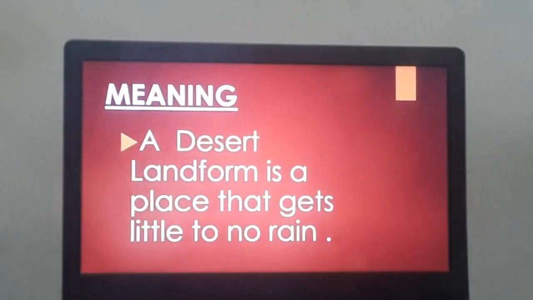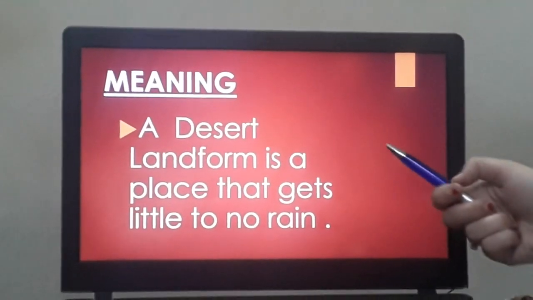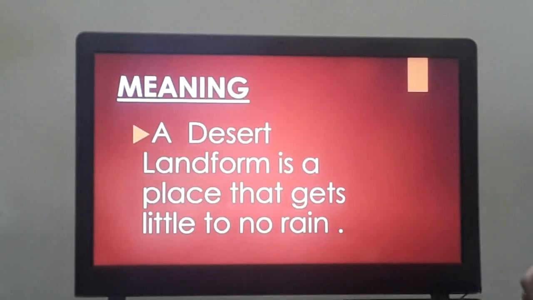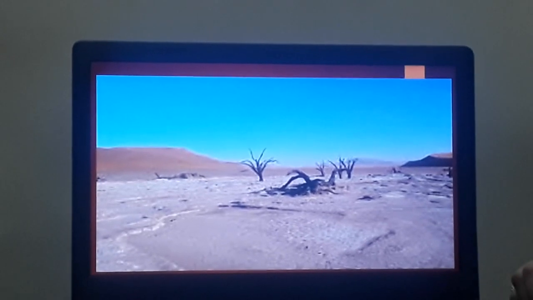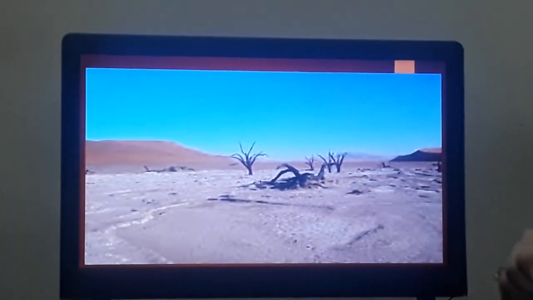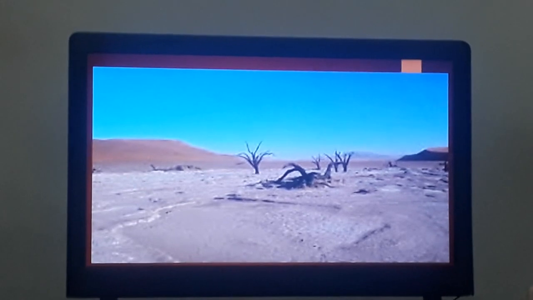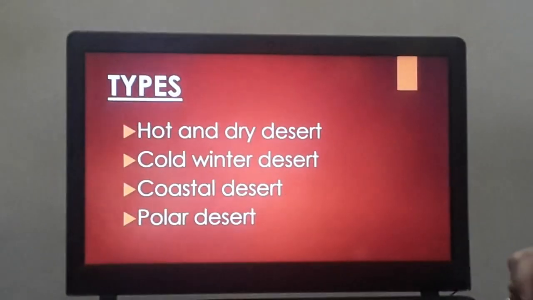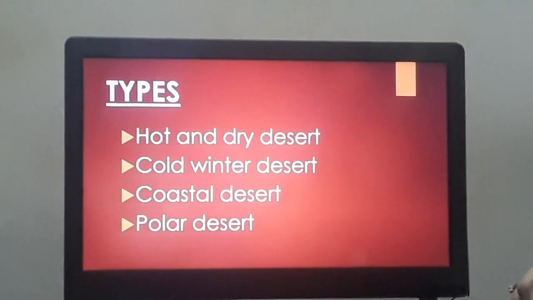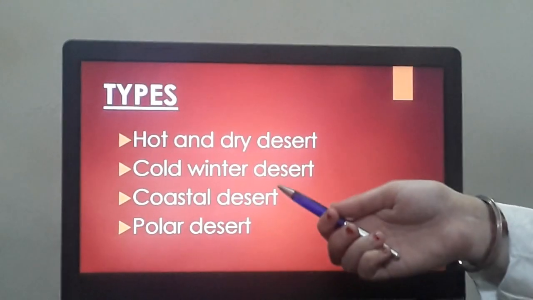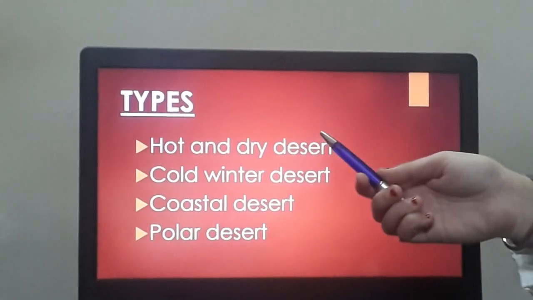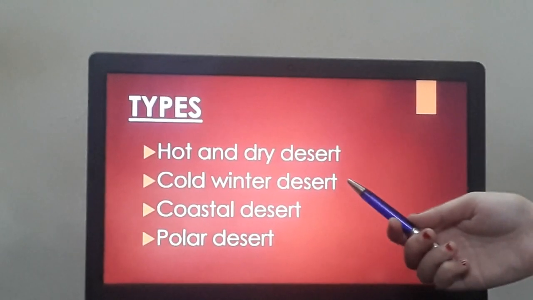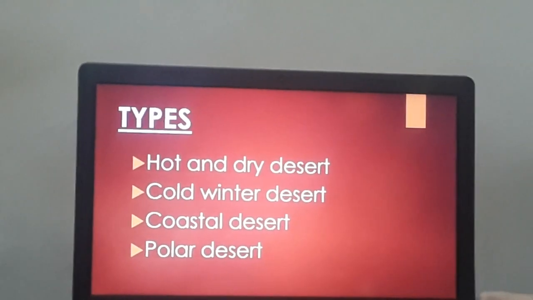Now we will discuss about desert. Meaning a desert landform is a place that gets little to no rain. You can see in this picture, no rainfall, no greenery, no trees, no vegetation. So it is a dry region. What are the types? Hot and dry desert, cold winter desert, coastal desert and polar desert.